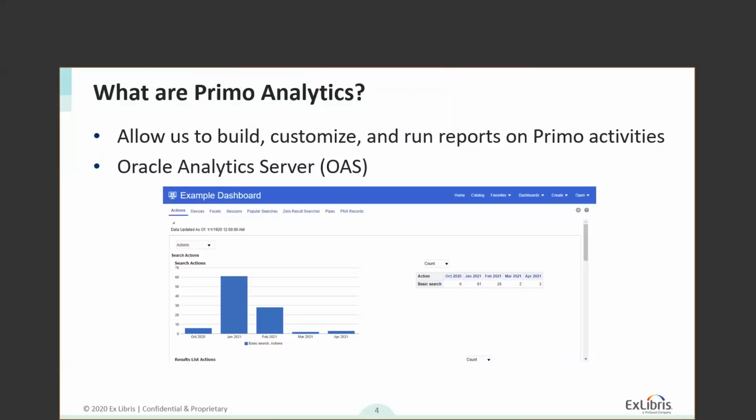So what is Primo Analytics? This is a separate interface. It's based on the Oracle Analytics server. So when you go into analytics, you're actually leaving Alma Primo and going into an Oracle software that's pulling your data. Your data is in there, and you can use this interface to create reports, create graphical representations of things, create dashboards, all kinds of reporting.